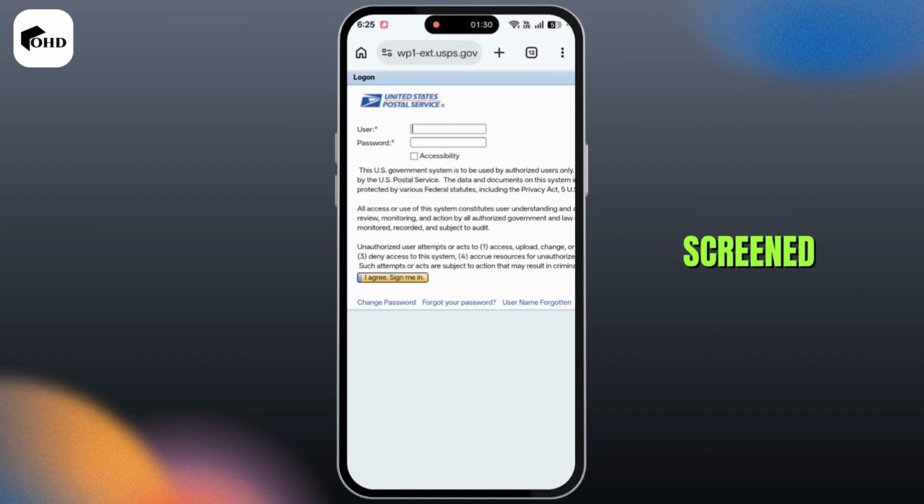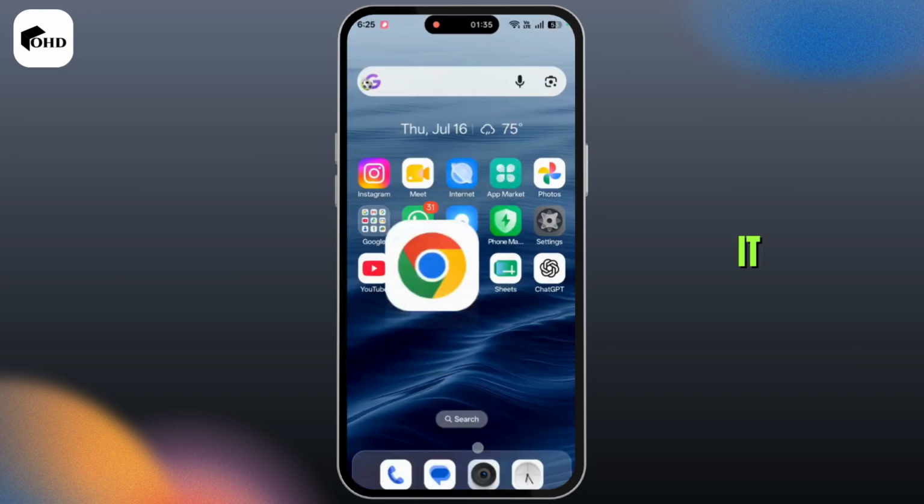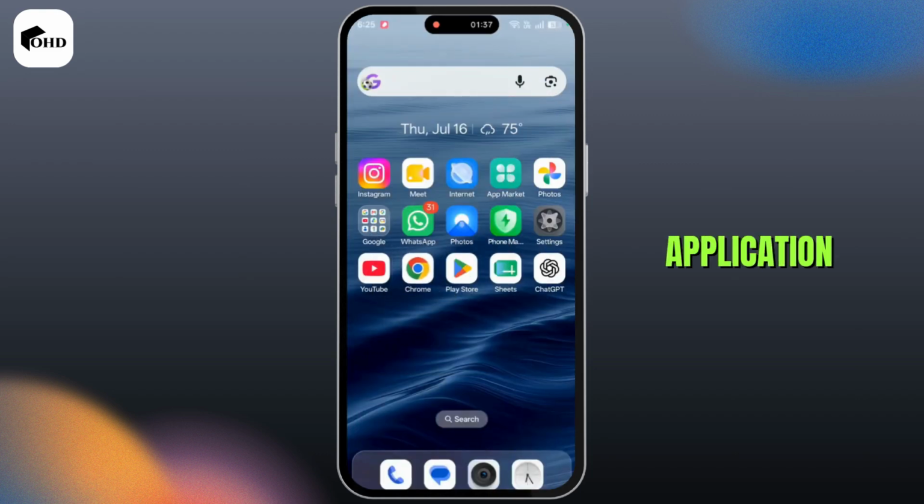Are you being screened, or are you up for an exam? Are you up for interview? And that's it. That is how you can check your application status for USPS.